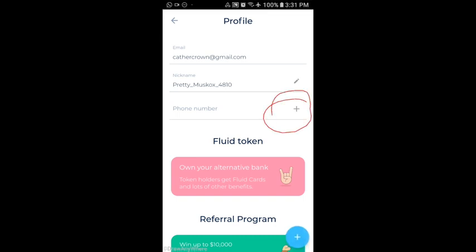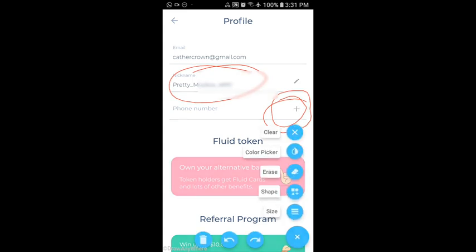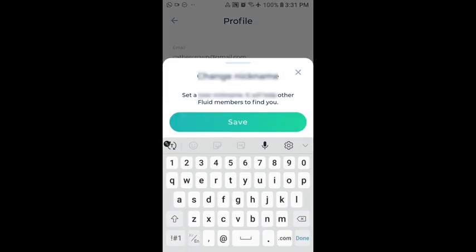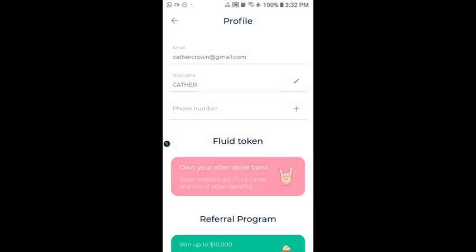Let's head over to my profile, where you will see your nickname and your phone number. It is important for you to update your phone number once you sign into the app, and then you also want to change that nickname. So let's start with the nickname first. I'm going to change it to Kata. And you'll see it is updated right now.